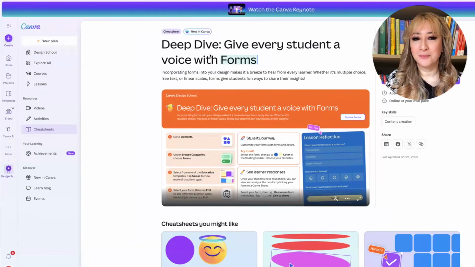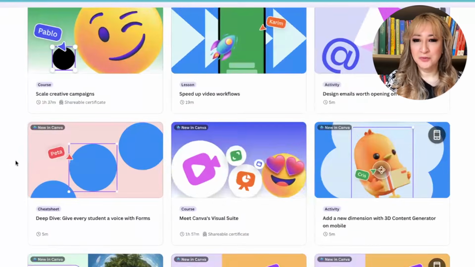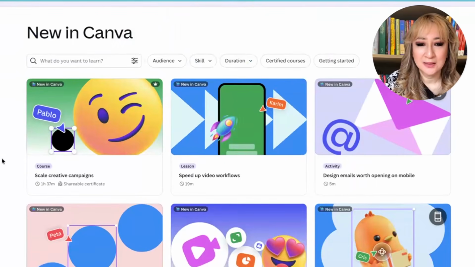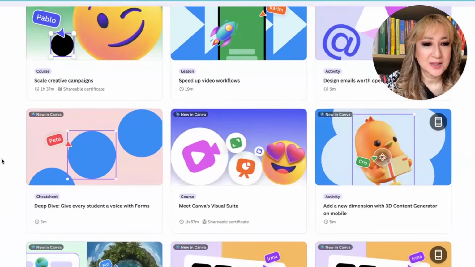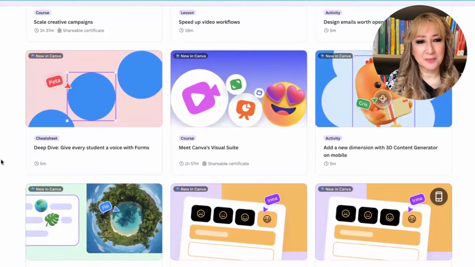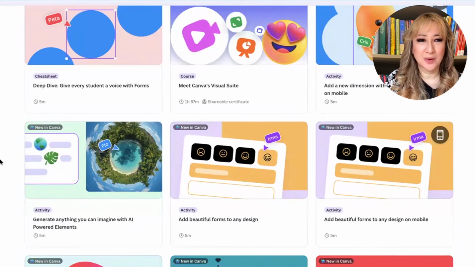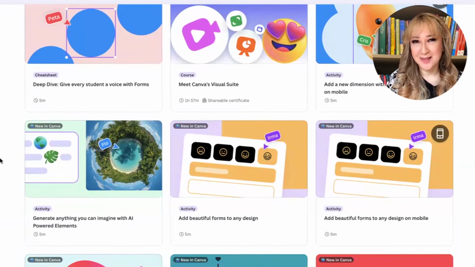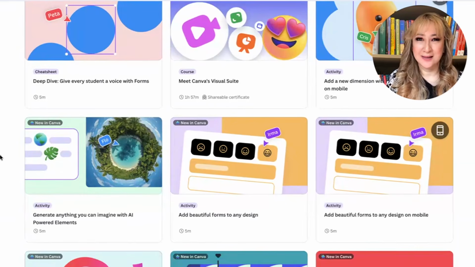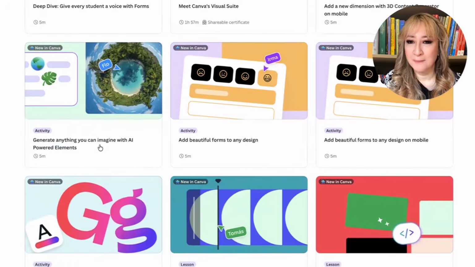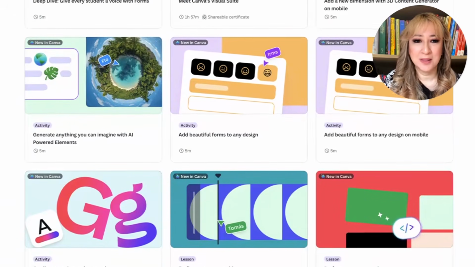If I just go back, I think in the future, I might have a look at, so let me just go back. Here are all the new features, okay? So I think next time, so that this video doesn't get too long, I might have a look at the 3D content generator on the mobile, maybe. I mean, if I want students to understand 3D shape and objects, I really want them to be able to draw nets or have access to a net, and 2D nets actually form 3D objects, right? Generate anything you can imagine with AI-powered elements, okay? Maybe that.